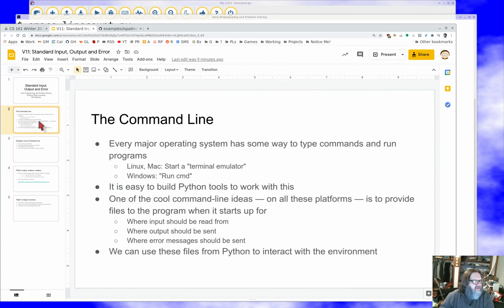The magic here is the simple magic of things called standard input, standard output, and standard error, which are sort of 3 files that are provided to the program when it starts up. We talked about files, and now these are special files in the sense that we don't know where these are. We don't open them ourselves. It's just when our Python program starts up, it has file values for the file where input should be read from, the file where output should be written to, and where error messages should be sent.